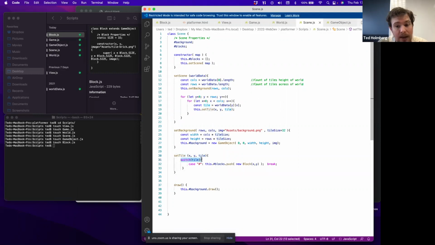Then I'm going to create a switch statement where it's going to switch off of a character. On the case of a hashtag, I'm going to go into my blocks array, and I'm going to push into it. So this allows me to do an insert into an array, and I'm going to push into it a new instance of a block. So inside of the push method, I'm instantiating a block object at the X and Y that got passed into the set tile. And then after that, I'm going to add a break statement so I don't fall into any additional cases.